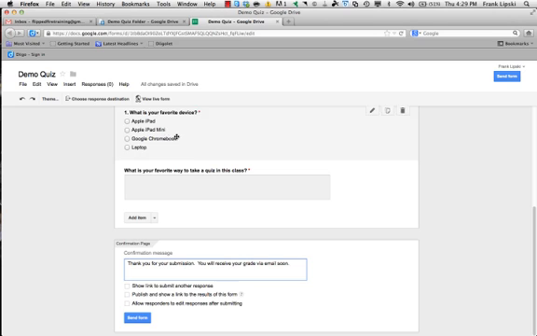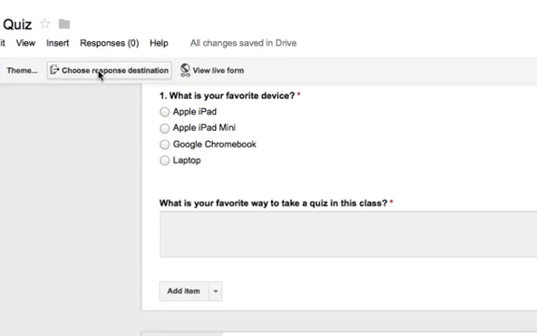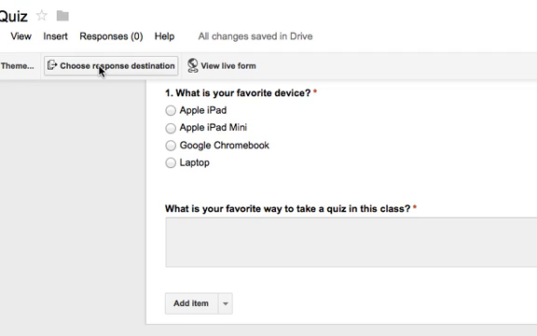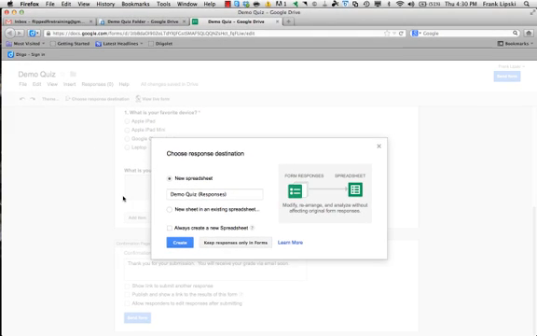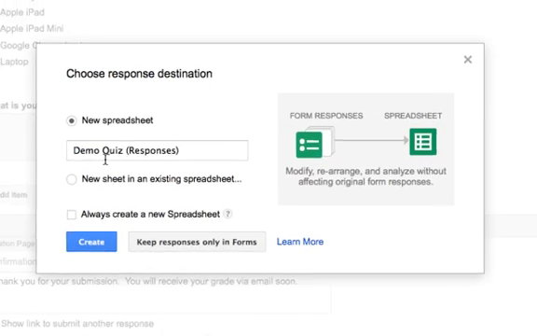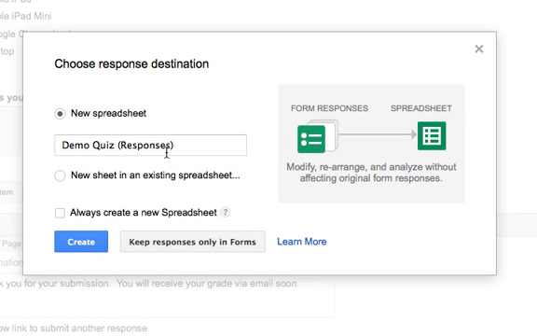Now, another thing I like to do, well, first we're going to go to choose response destination. And this is telling Google where to put the information when someone submits a form. So we'll click that. Now you get automatically the name of your quiz plus the word responses in parentheses. And I normally just leave it at that because I'll have a demo quiz form and then I'll have a demo quiz responses spreadsheet. And those will be right next to each other. When they're named similarly, it makes it easier.